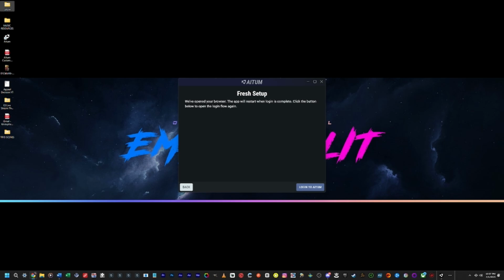Again, make sure all the browsers are closed. Make sure you don't have any OBS plugins open, even Aitum open. Do the run process of finding the folder, copy it. Once you're done with that, go back to the original Aitum folder, delete the settings, reopen Aitum, do a fresh setup, obviously log in, and you're done, ladies and gentlemen.